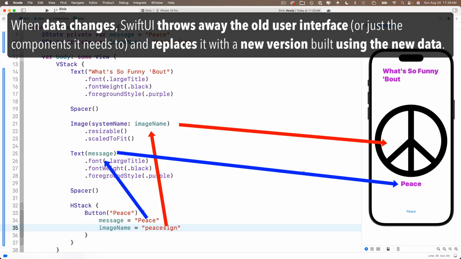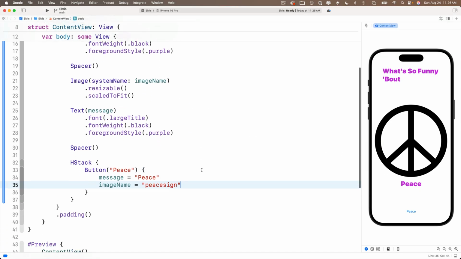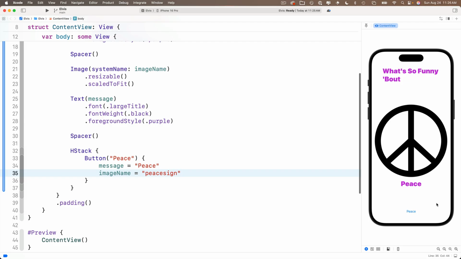But since these two variables are state variables, they can be mutated, they can be changed, and they're parked off to the side so that they don't get thrown away with the rest of the user interface. Instead, they keep their value, they keep their state. Cool. Now we'll eventually initialize those two variables to empty strings.